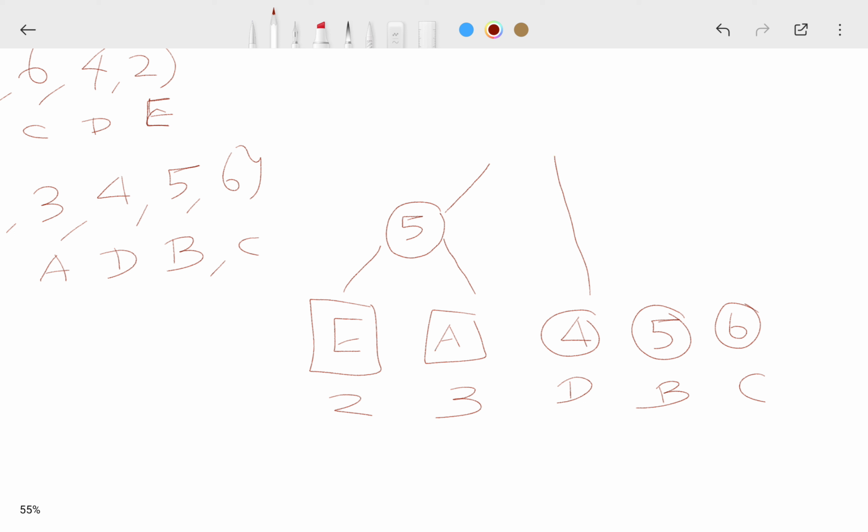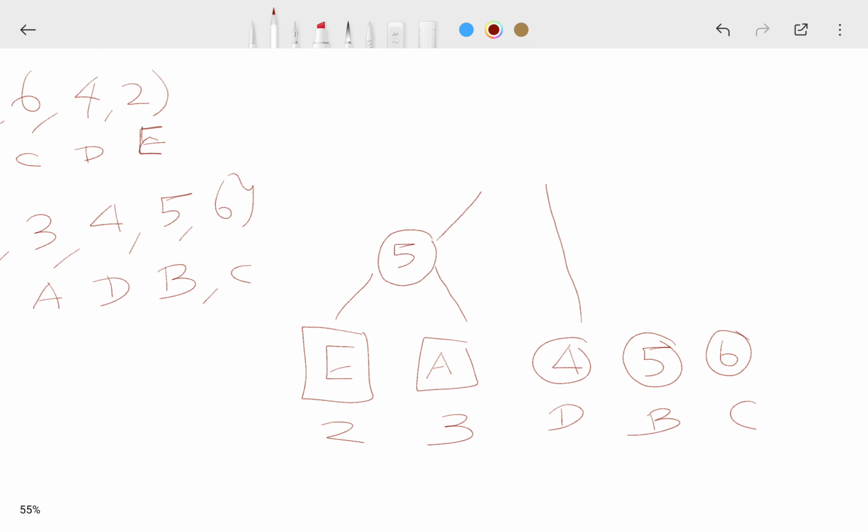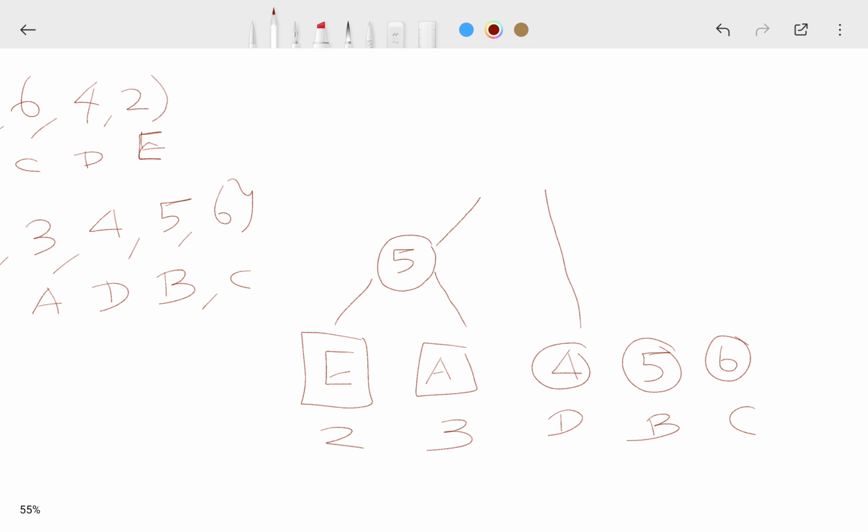So you can also select this 5 and 4. In this way also we can form this tree. But the condition is we need to select the two minimum frequencies from this tree. So now 5 and 4. The new node's frequency should be the sum of these two frequencies: 5 plus 4, that is 9.